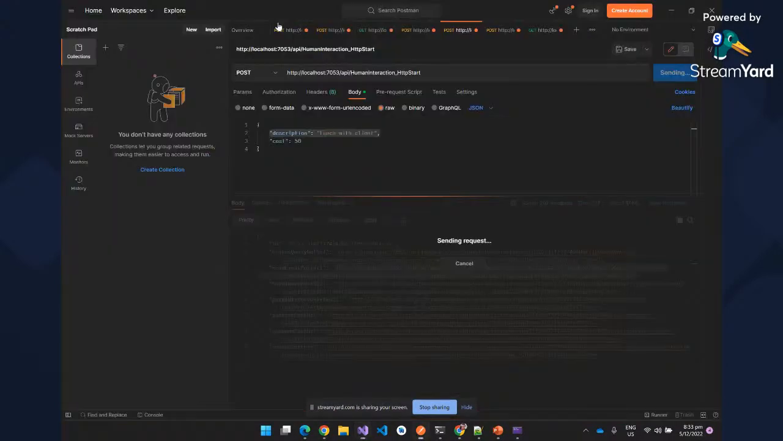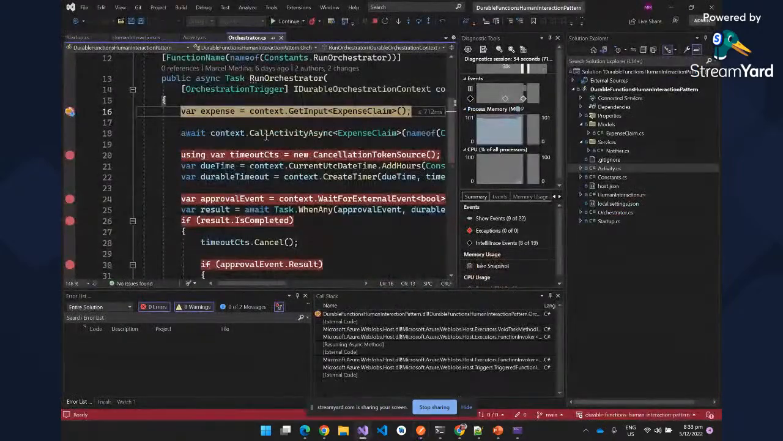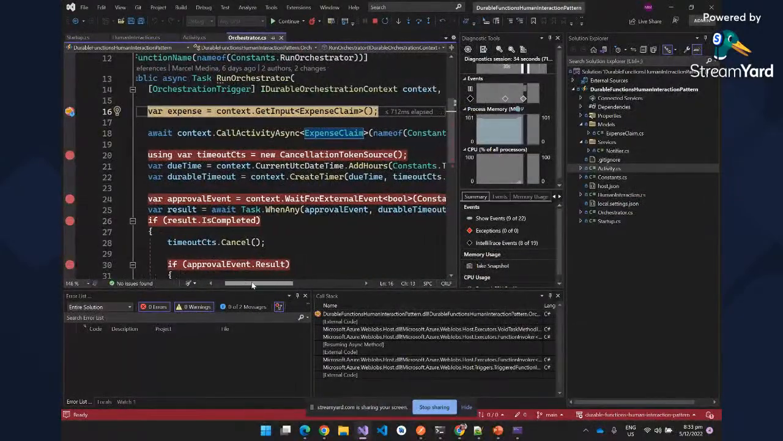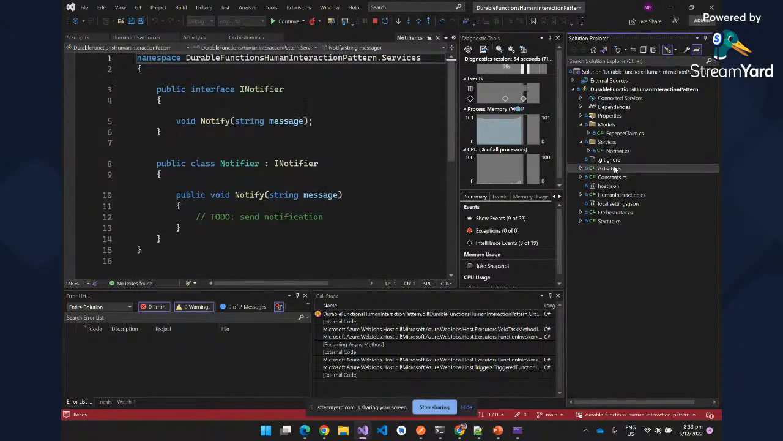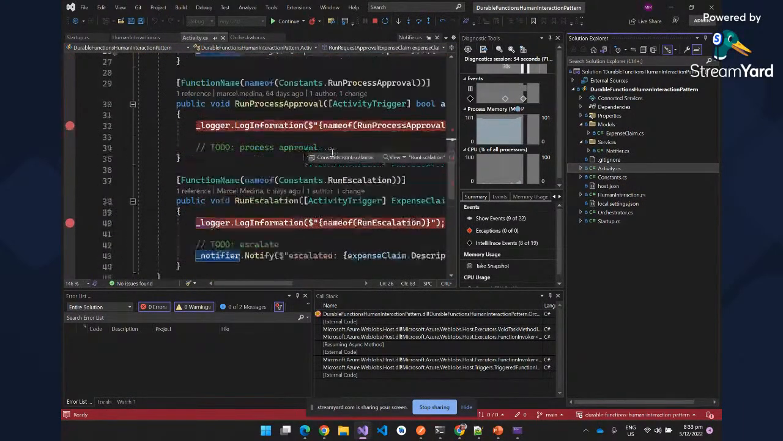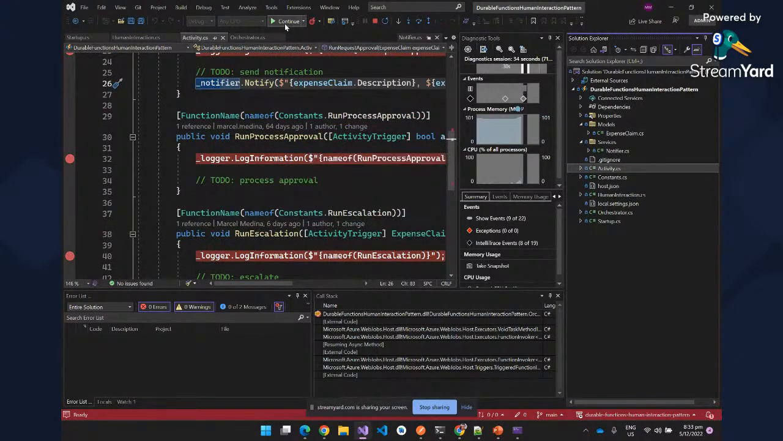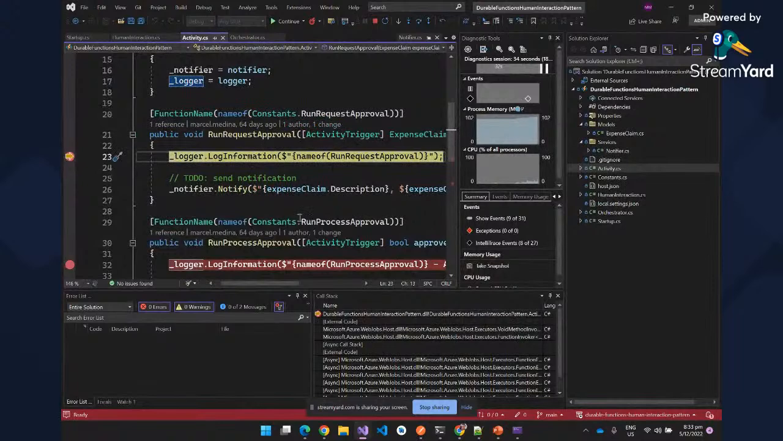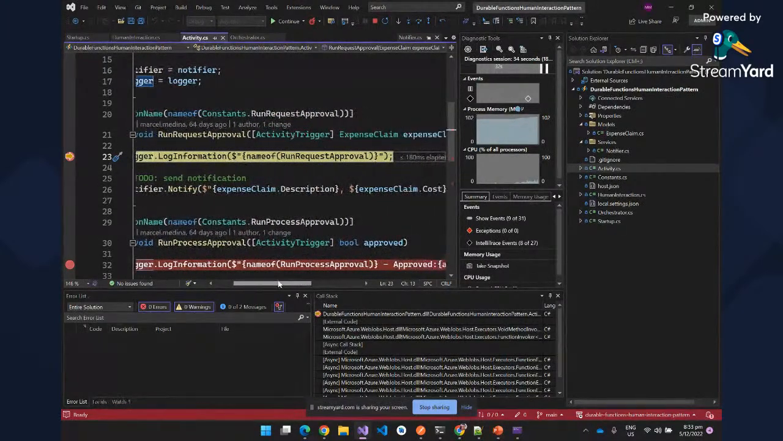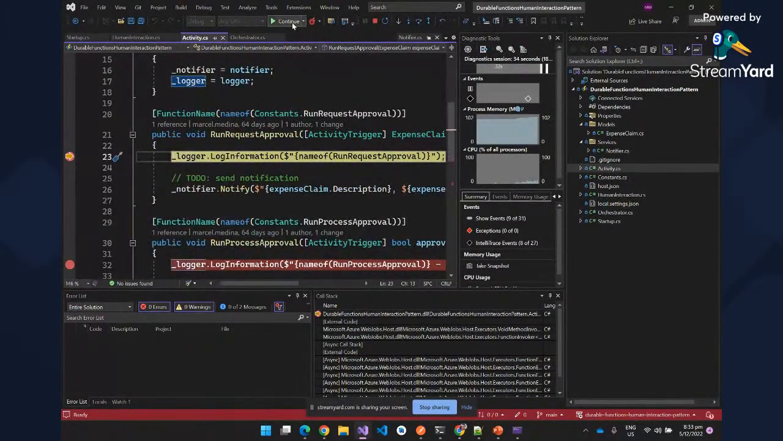That's going to be triggered, and now the orchestrator is going to start. It's going to send a notification. Let me see if I put activity. Yeah, I put breakpoints in here. So we're going to see those being triggered. We're running the request for approval and we're sending the notification.